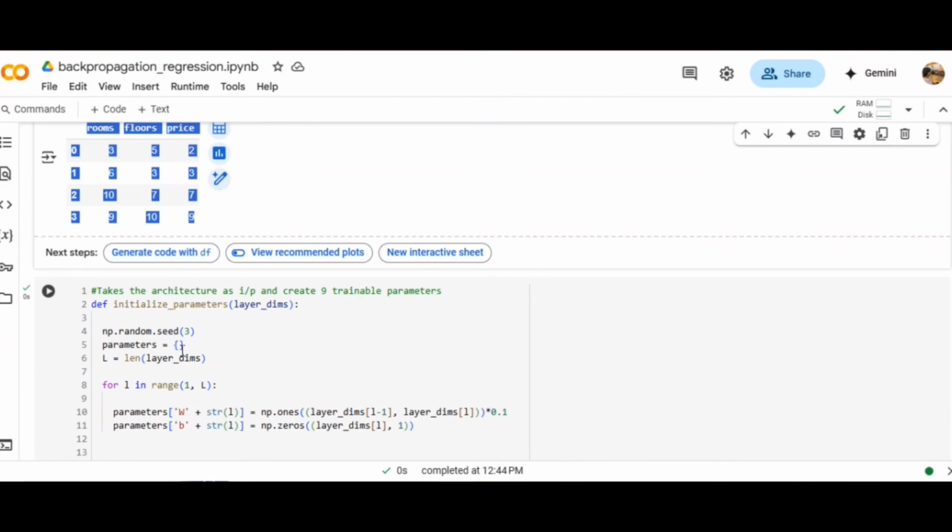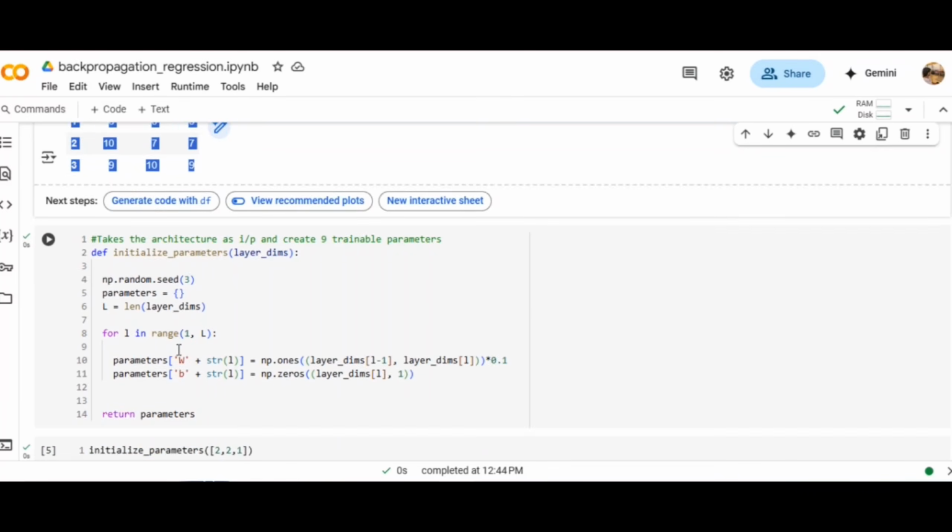In my next step, initially I need to initialize my trainable parameters, that is weight values and bias values. In our model, I have got around 9 trainable parameters, among which 6 are weights and 3 are bias. Now I need to initialize those parameters with some values.